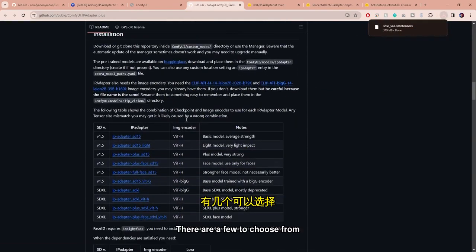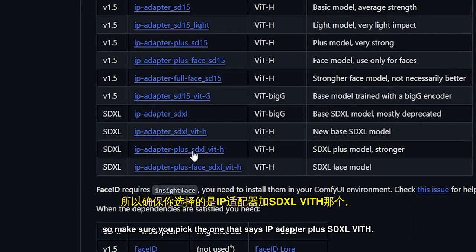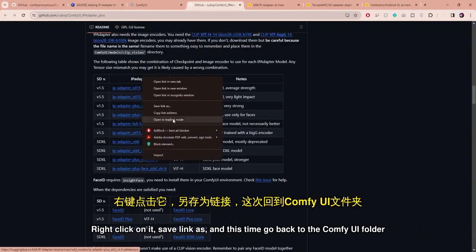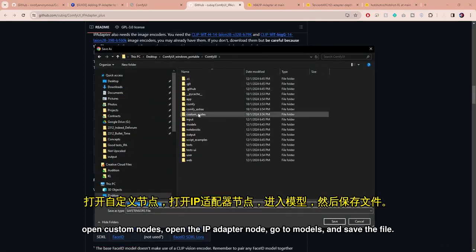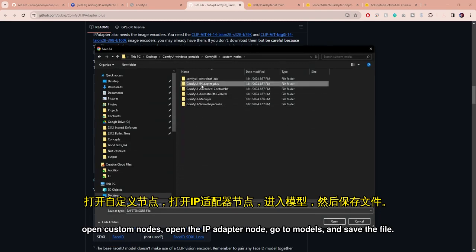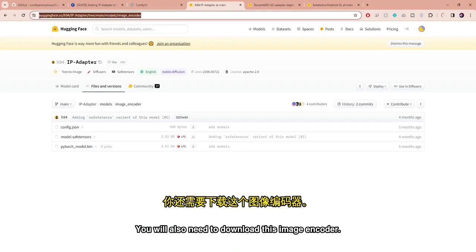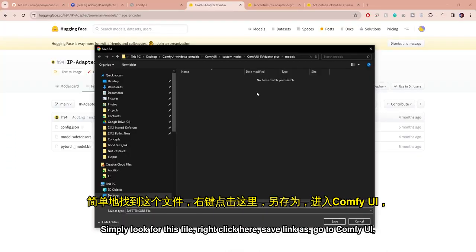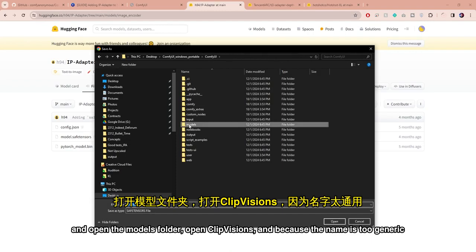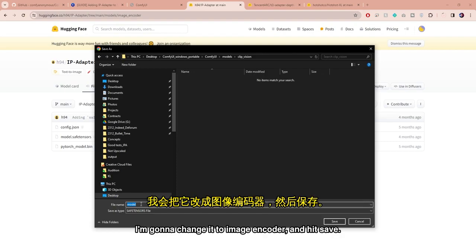Next file you need to download is the IP Adapter Plus model. There are a few to choose from, so make sure you pick the one that says IP Adapter Plus SDXL ViT-H. Right-click on it, save link as, and this time go back to the Comfy UI folder, open Custom Nodes, open the IP Adapter node, go to Models, and save the file. You will also need to download this image encoder. Simply look for this file, right-click here, save link as, go to Comfy UI, and open the Models folder, open Clip Visions, and because the name is too generic, I'm gonna change it to Image Encoder and hit save.